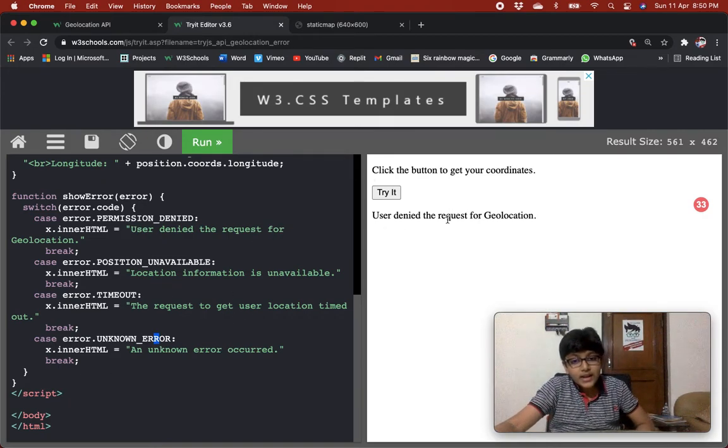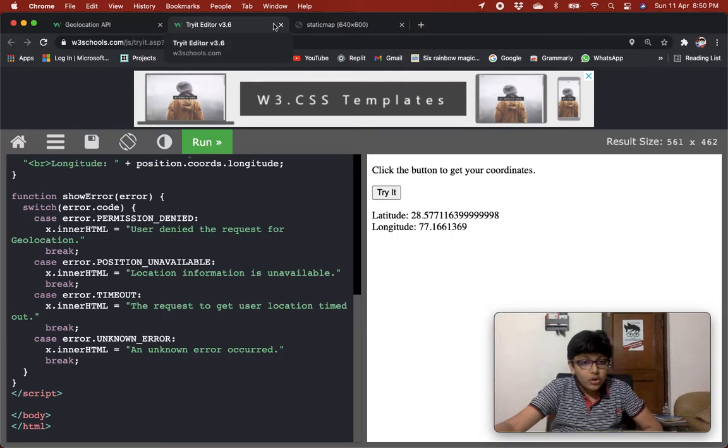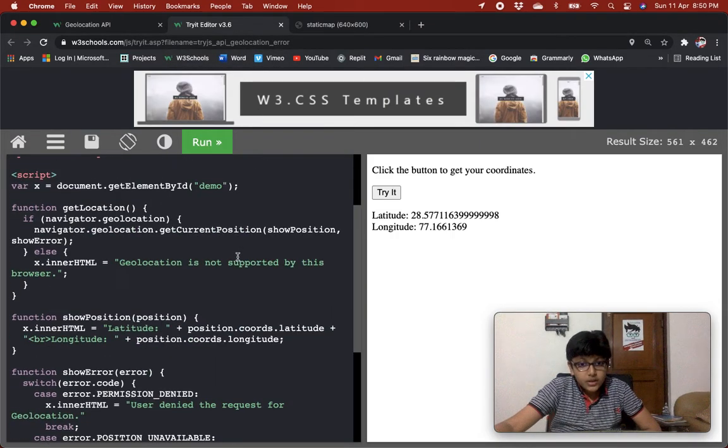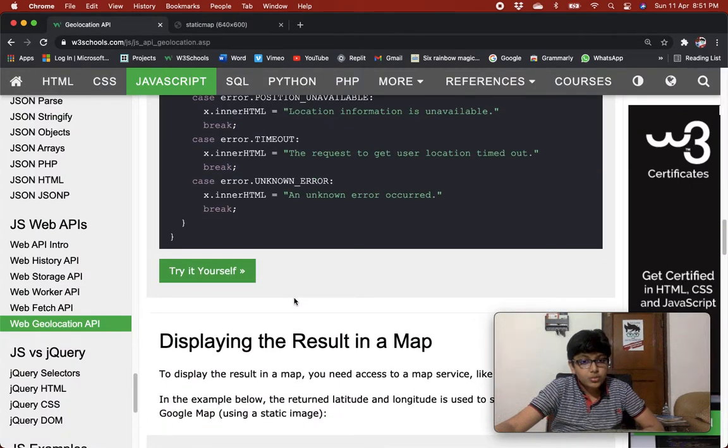So over here I denied the request for geolocation, and it went into permission denied. That's why it showed user denied the request for geolocation. If I enable it once again and then run this, it would give me the latitude and longitude because I have allowed it and there are no errors. So this is so cool. If there's an error, it calls this function and passes it an error. If it is successful, it calls this function and passes it the coordinates.